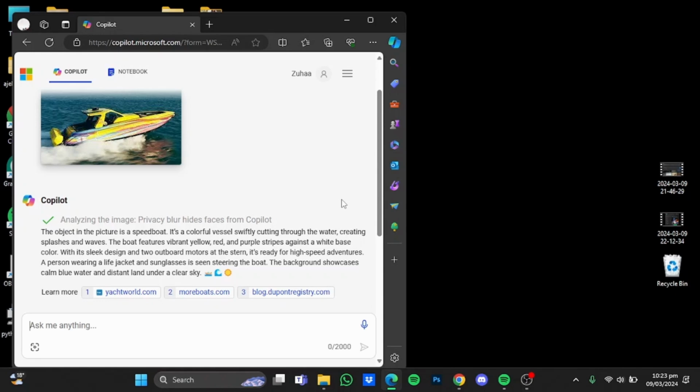Now you can do the same with other images as well. Just upload your images and ask Copilot different questions about that image, and Copilot will answer those questions. So that's for the chat, and that's how you can upload images to Copilot.